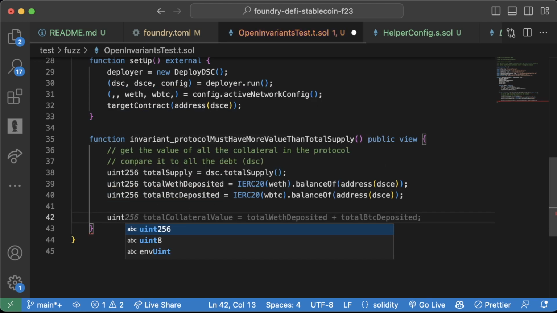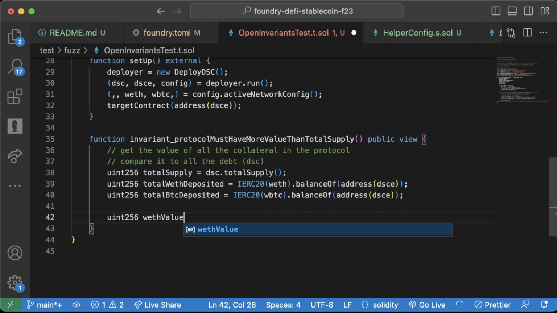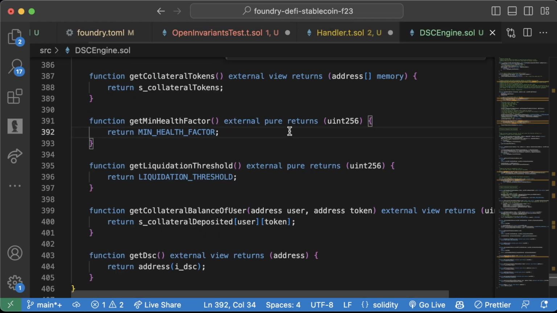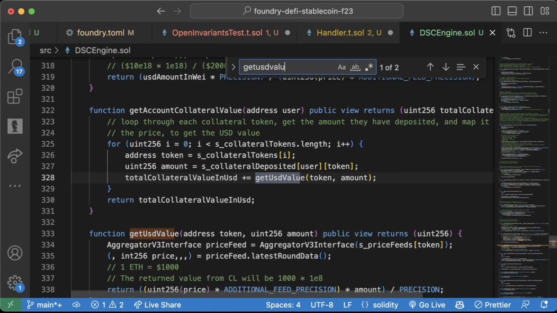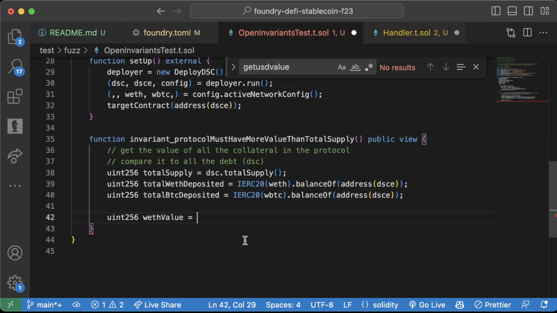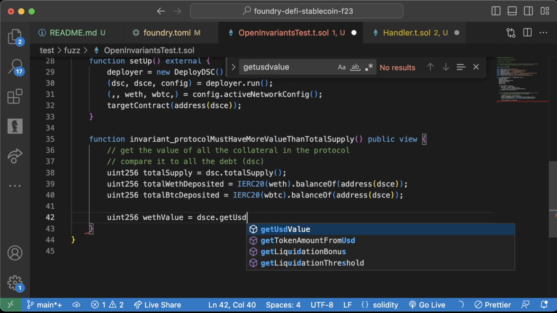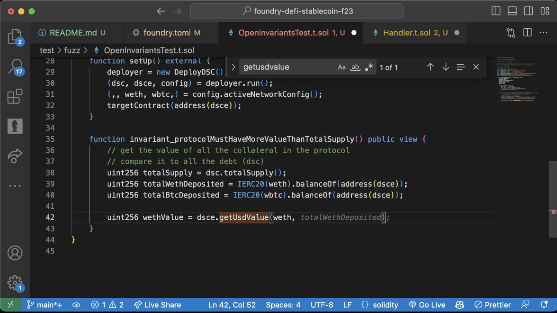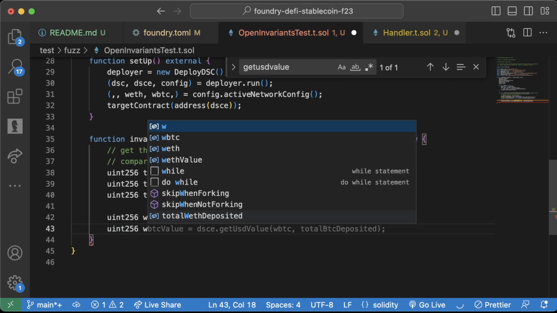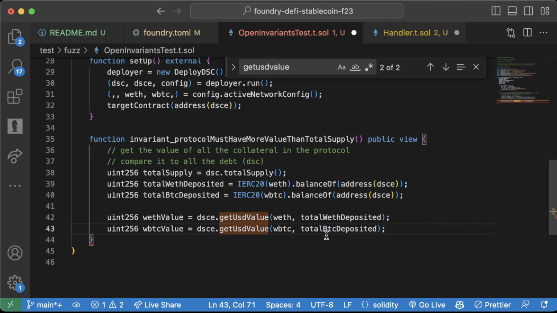Now we can get those values. We can say uint256 wethValue equals, we have a function here called getUsdValue, where we can get the USD value of any token of any amount. So we're just going to use that. wethValue is going to be dsce.getUsdValue, WETH, and the total WETH deposited. uint256 wrappedBtcValue, same thing, getUsdValue, wrapped BTC, total BTC deposited.